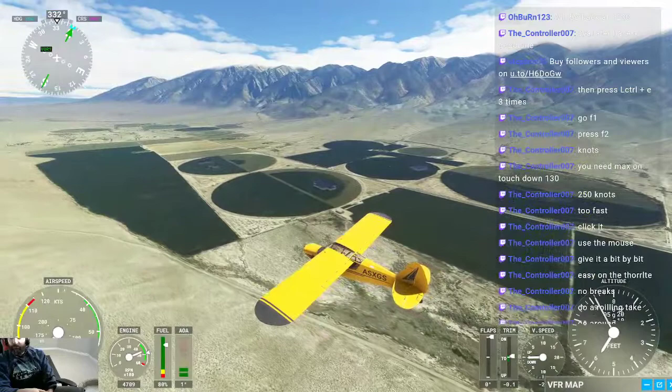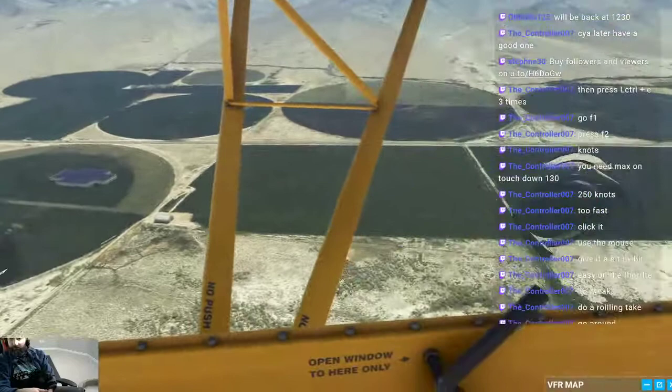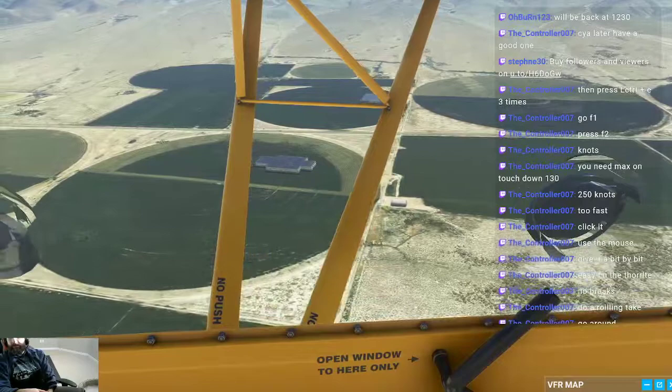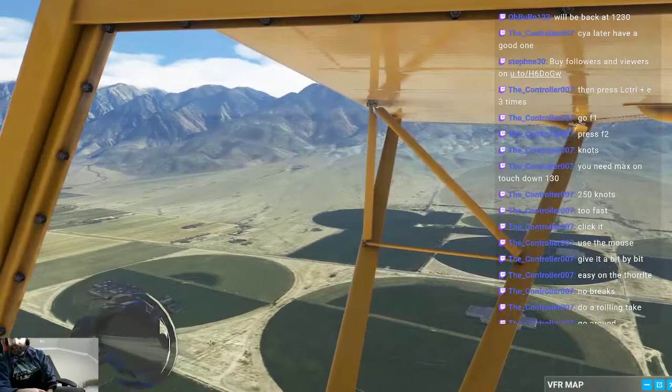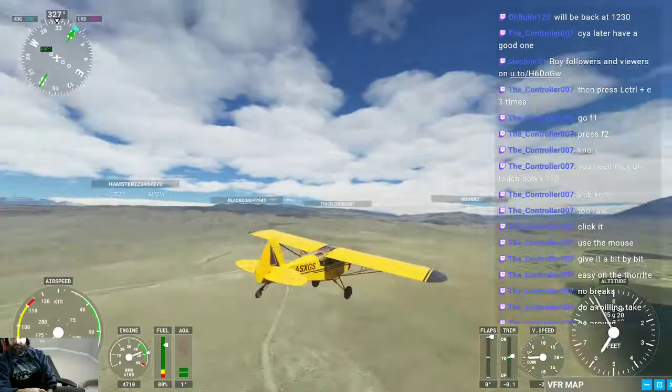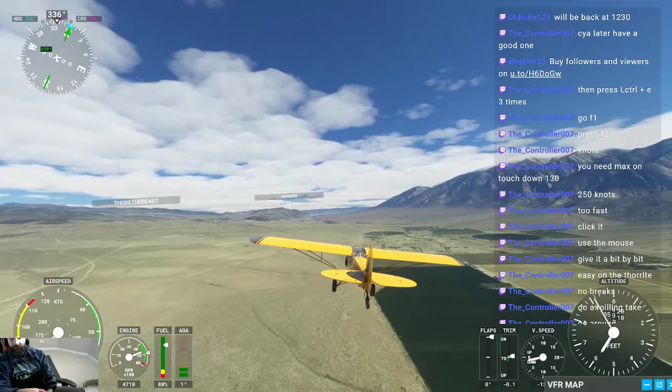Wow. These must be the farmers that do crops down here. Okay, they're big giant crop circles. And I feel like it would be hard to grow stuff. Oh, we are way off course. Let's get back here. Okay.